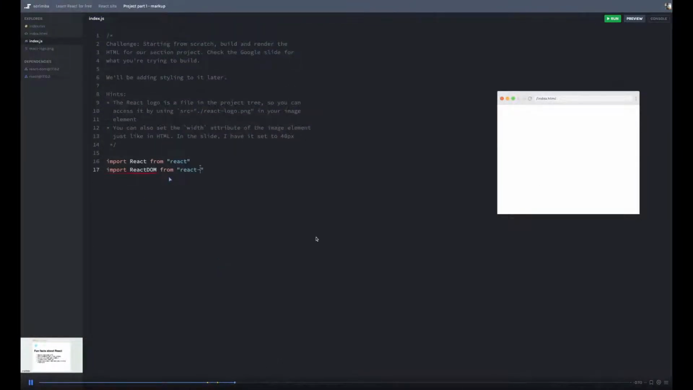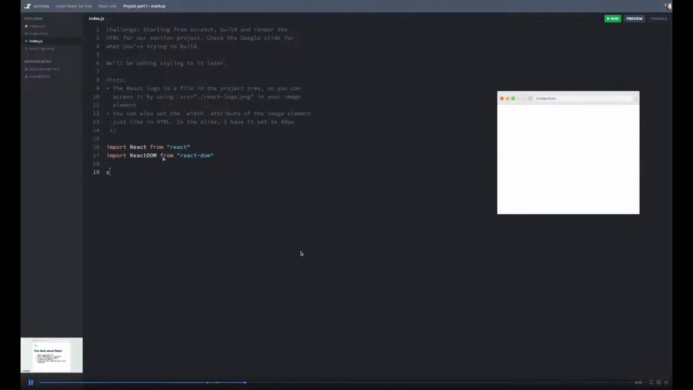DOM from React-DOM. We can't really do anything until we've done that. Then I'm going to save a variable called page. And as a heads up, this isn't actually going to be a very common way for us to deal with JSX. We're going to see very soon how we can do this in a more conventional way. For the sake of learning though, I think this is a good way for us to start.